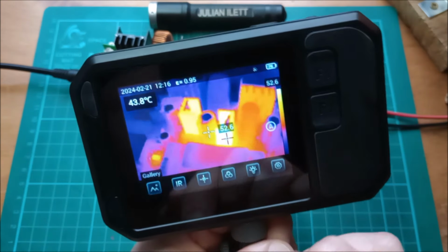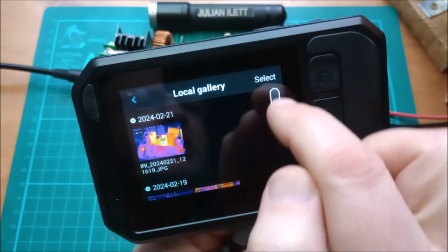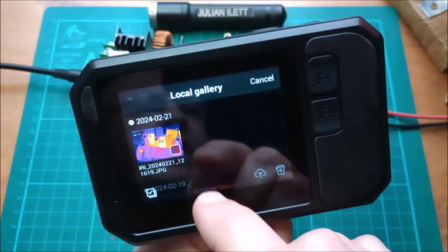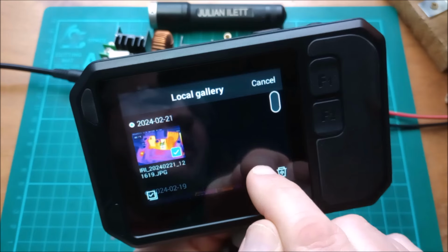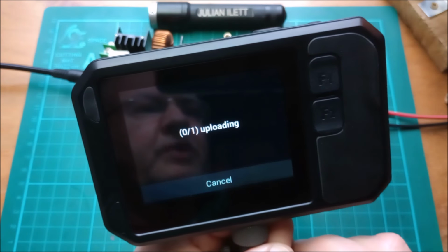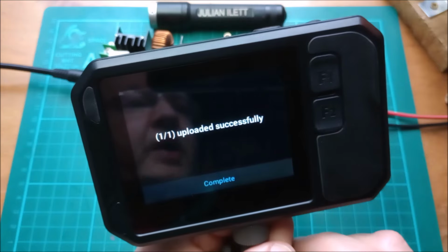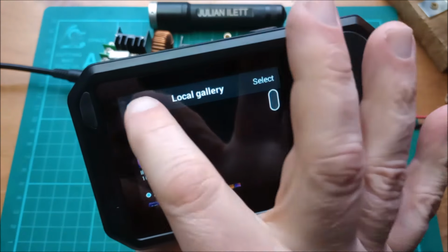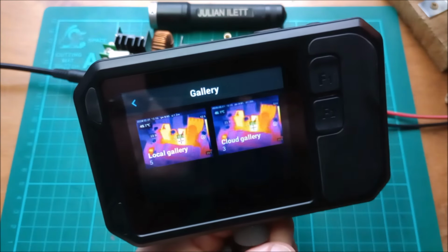Now let's go to the gallery. I can select that image, go to select, and select it there. I can now upload it to the cloud service, and that will upload that image to the cloud service via Wi-Fi. So now that image, complete, will appear in the cloud gallery as a third image.